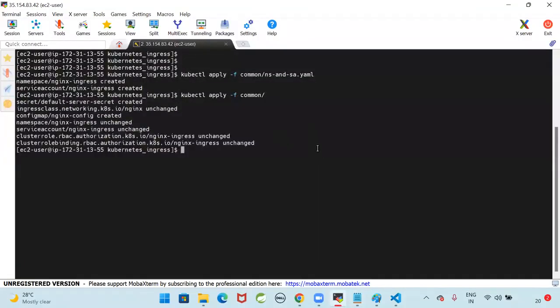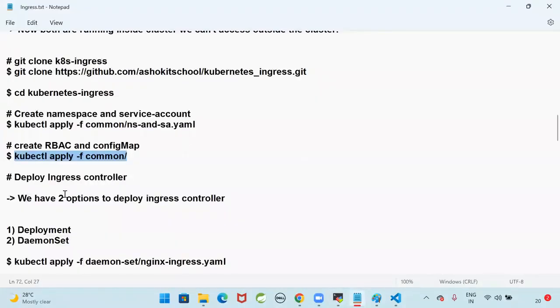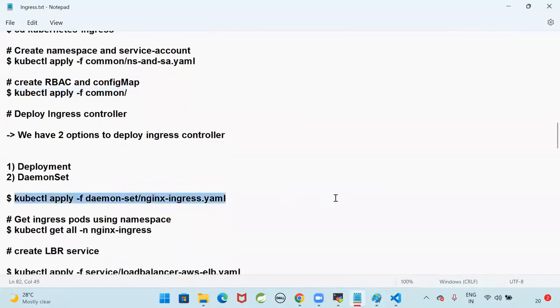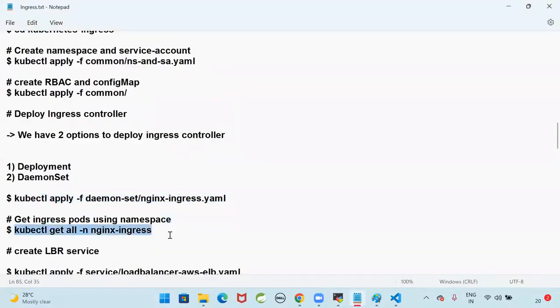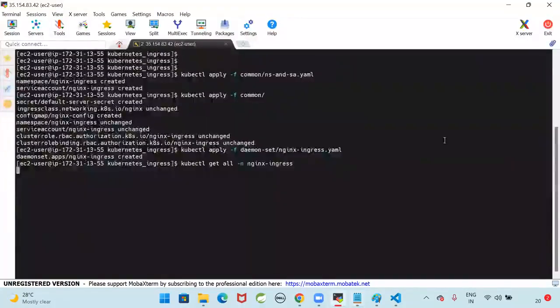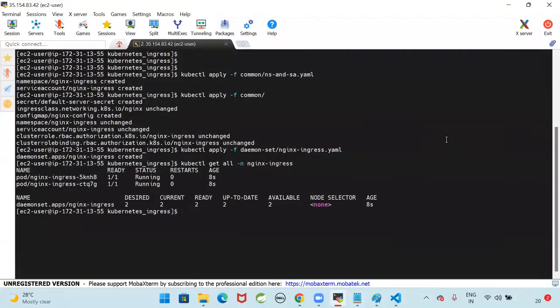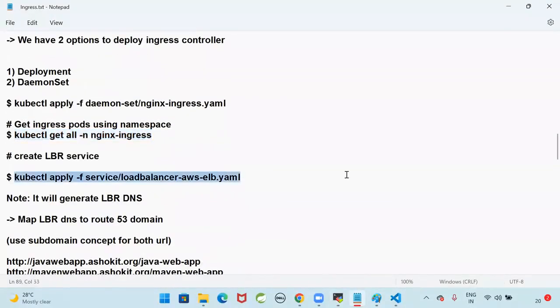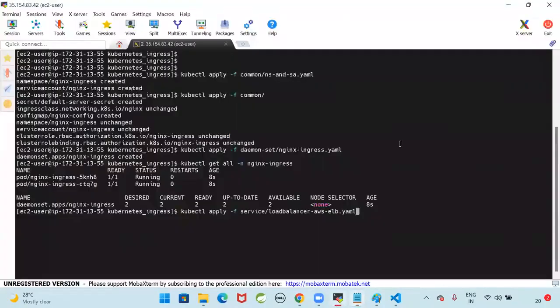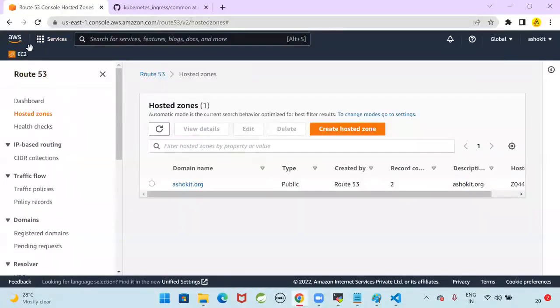Let me create the role. Then we need to deploy our ingress by using nginx. I'm doing that deployment. Deployment got created. Get all the information which is available under that namespace. Nginx namespace is running now. Then let us create a load balancer. Now the service got created. Let's go to EC2.